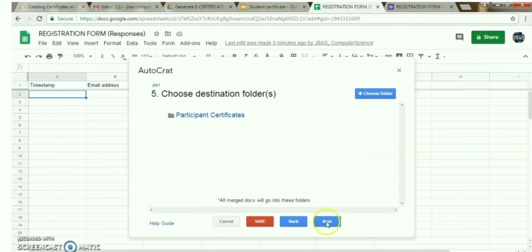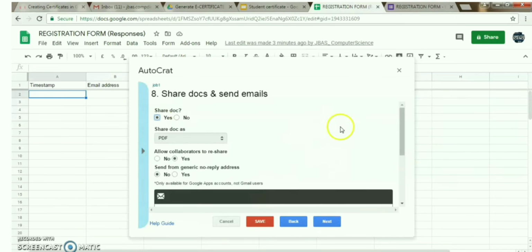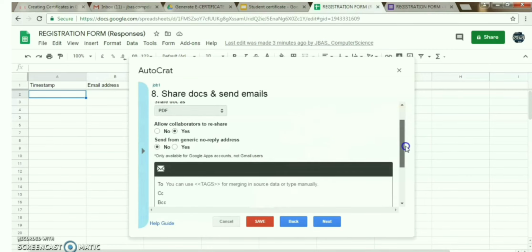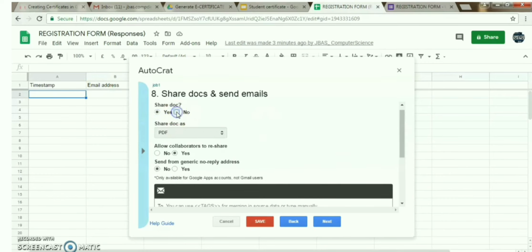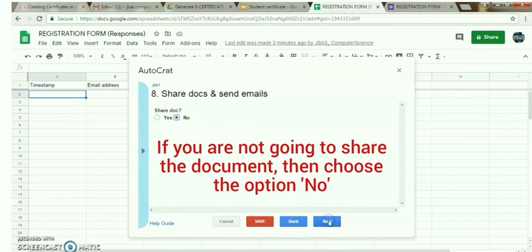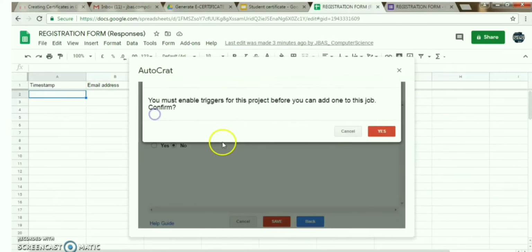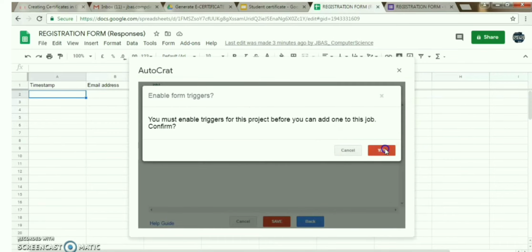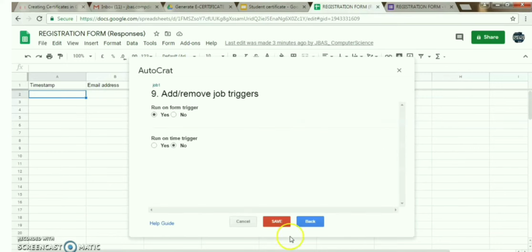Okay, and next, these are all optional, so move on to next. It will ask whether you want to share the documents and send emails to the respondents. If yes, you have to give the email ID here, but at present I don't want that, so I'll choose no. Go to next, and here it will ask run on form submit trigger. This is a must. Whenever the user submits the form, the action automatically takes place and it will generate a certificate. So give that and save.